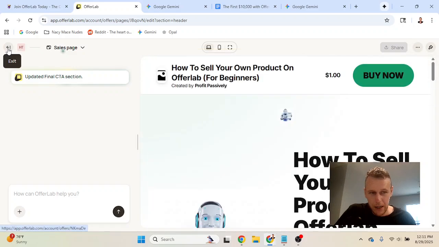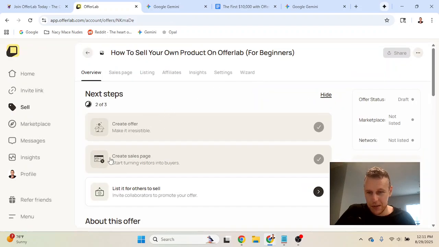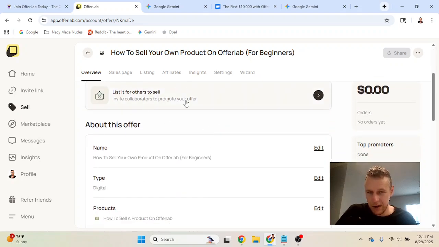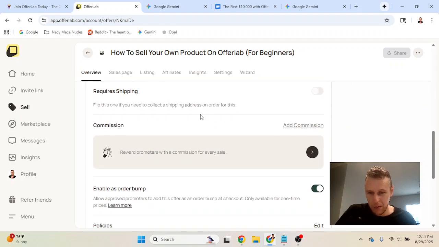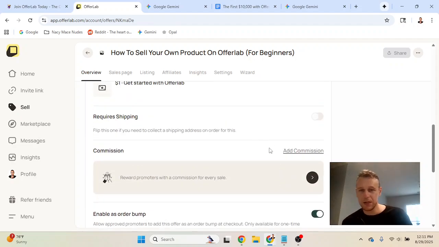and we can come back. Now that that's published, we'll come back. So you can see the next step is checked off. So we've created the offer, we've created the sales page. Now we have to list it for others to sell. But before we do that, there's one thing we need to do. A couple things we need to do on this page here.